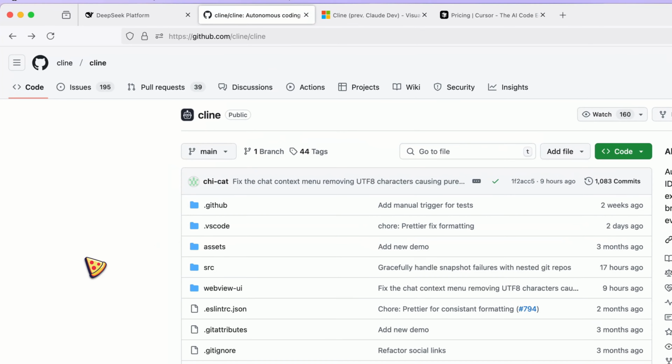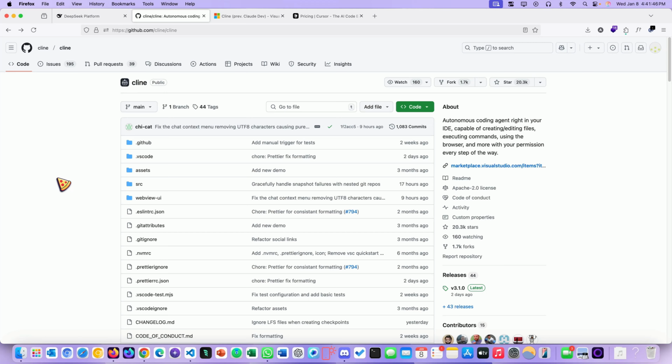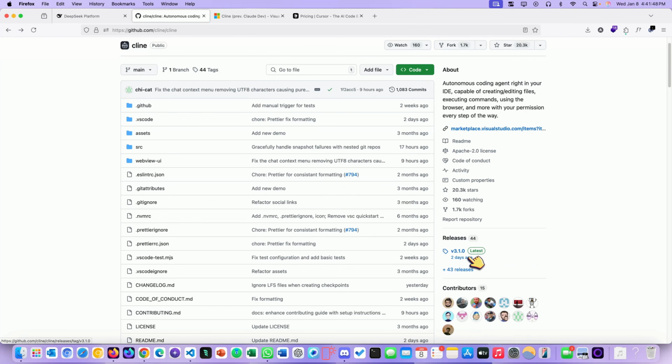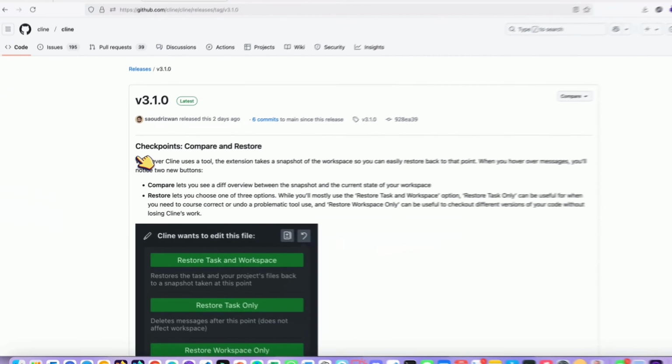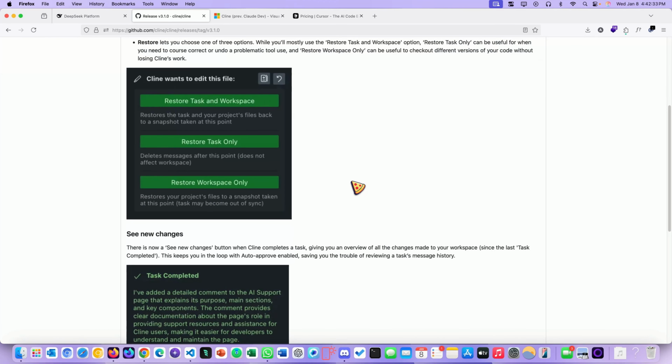Coming back to the repository of Cline, before we start installing this in our VS Code editor, let's see what new updates they have come out with, which is checkpoints where you can compare and restore to different file versions that were written by the AI. Fewer API calls are now used because the files do not have to be written again and again. It just changes that particular part of the code that is required.